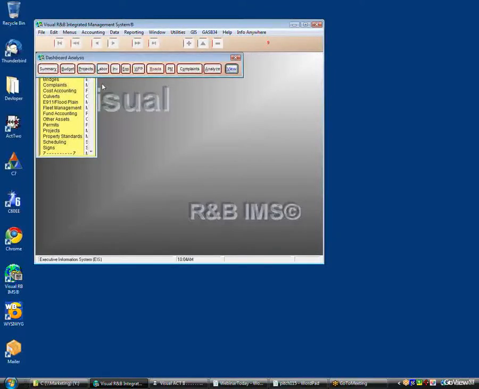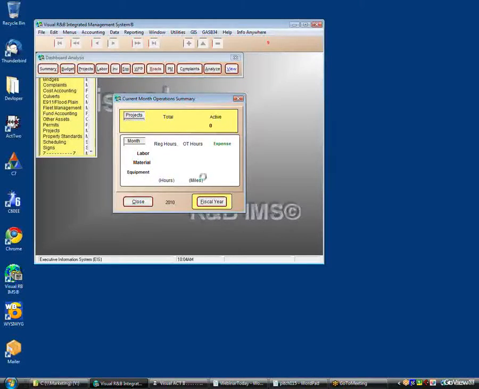The next menu is the dashboard menu. The dashboard menu, we've had it probably for 8 or 9 years or so. This menu was primarily designed for managers or for your directors of the department who don't have a lot of time to look through a lot of other menus. They can go directly to specific areas.